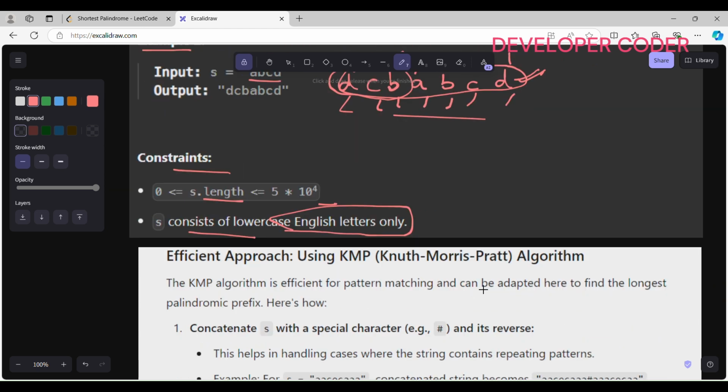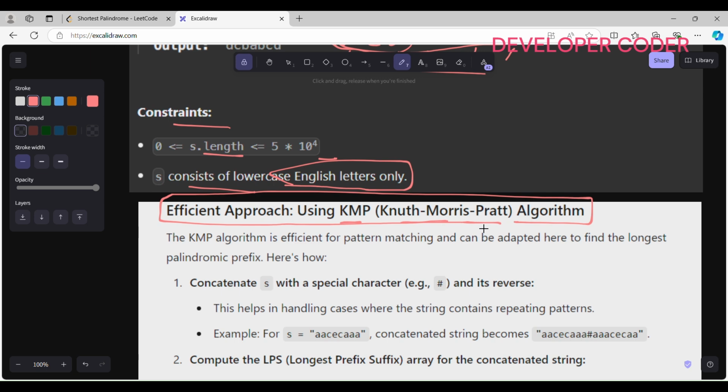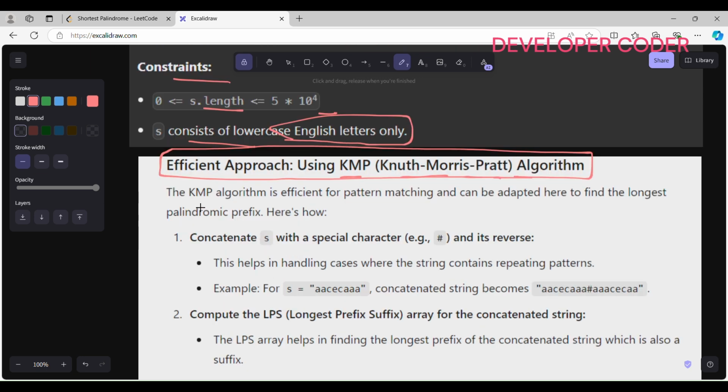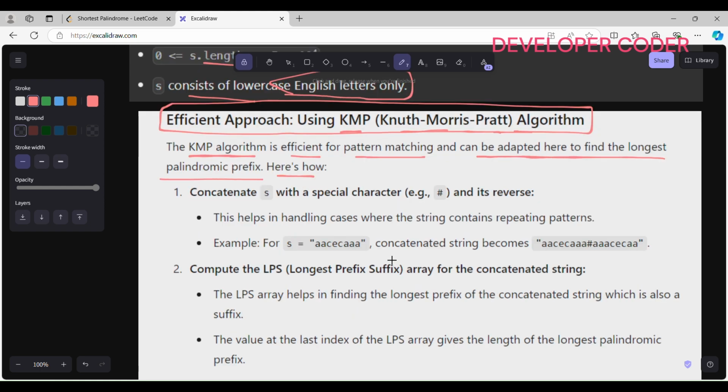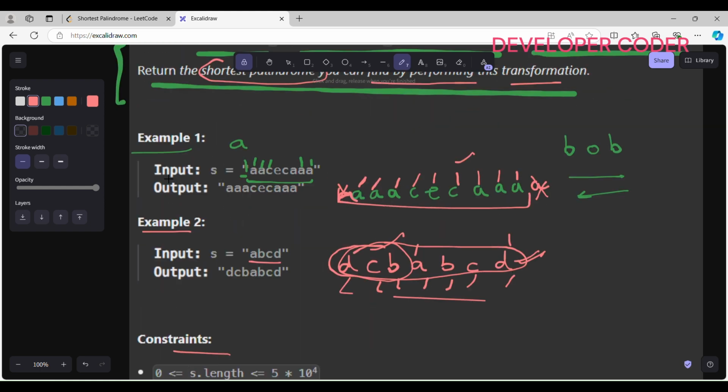Now let's understand about this KMP. KMP is nothing but the Knuth Morris Pratt algorithm. It's a very interesting algorithm. I'm going to discuss this in brief, and then our question will become very easy. So what does this KMP algorithm say? The KMP algorithm is efficient for pattern matching and can be adapted here to find the longest palindromic prefix. Here's how.